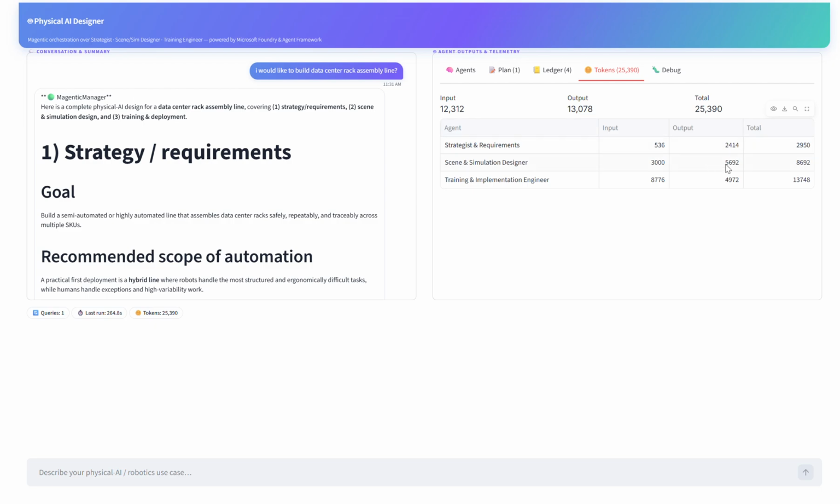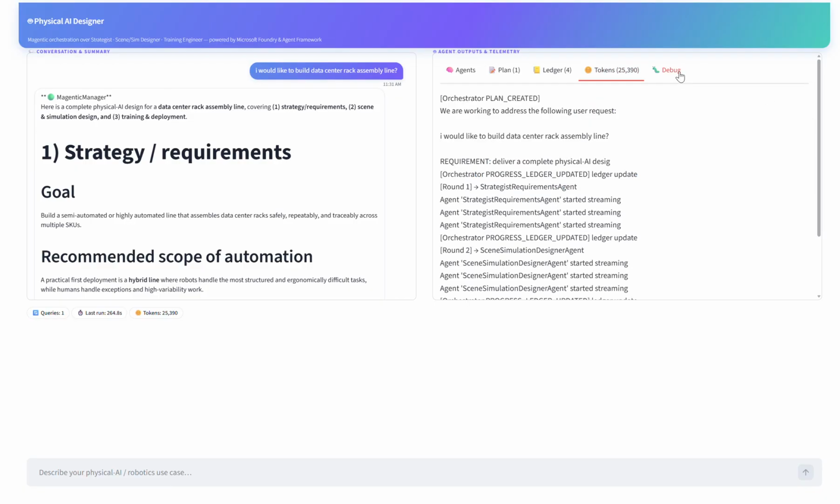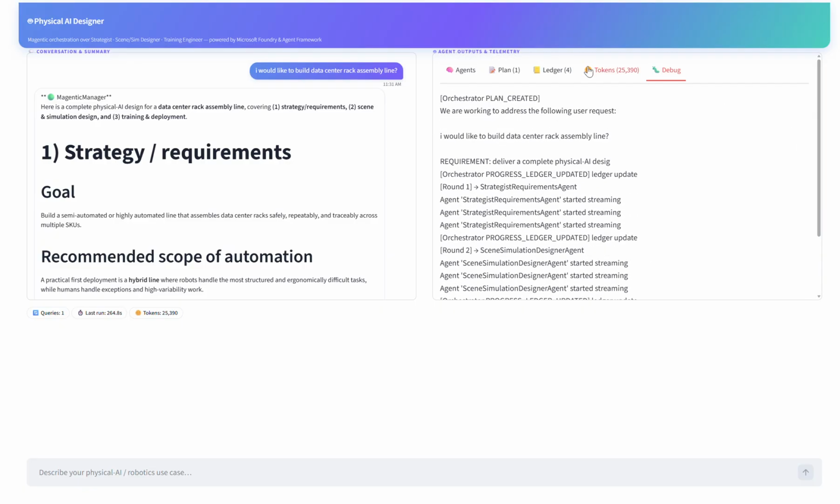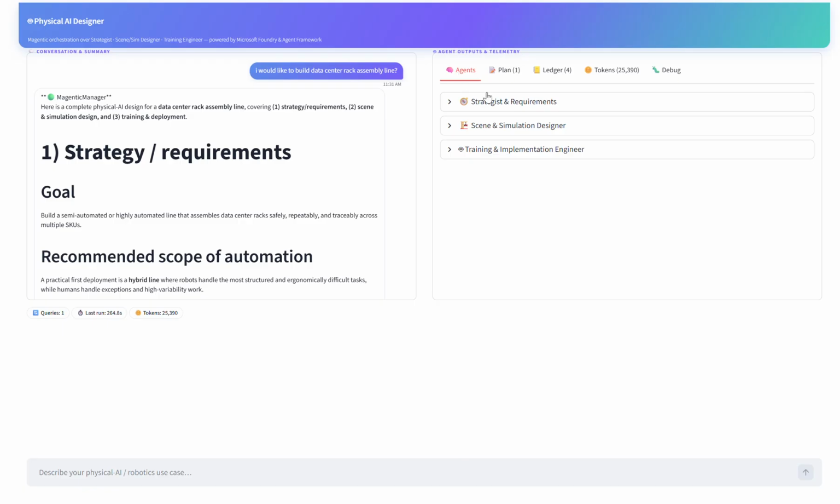And then I have the token count accumulated as well. For each agent, I wanted to see how much token it is consuming. This is just to give me an idea, if I'm going to design this app, how many tokens it's going to use, so we can work around it. And I added a debug tab. This is just to make sure that any debug output I wanted to troubleshoot, I can capture it and see it over here.